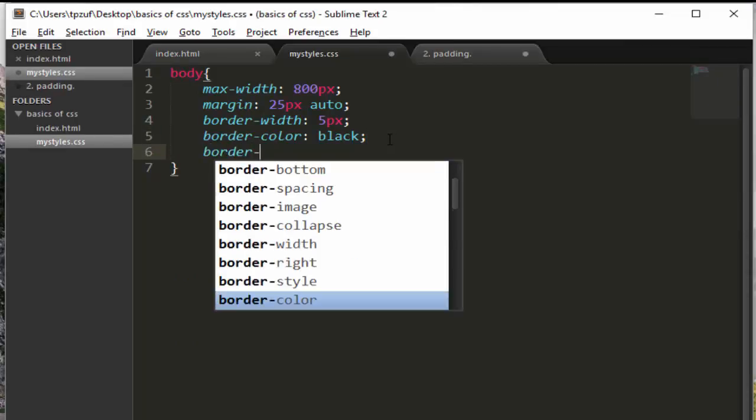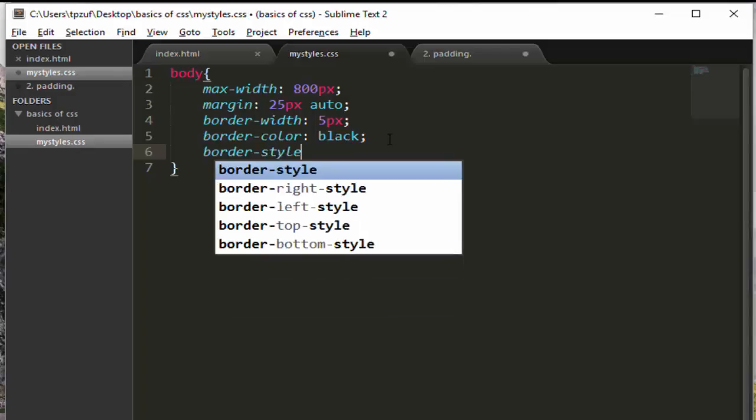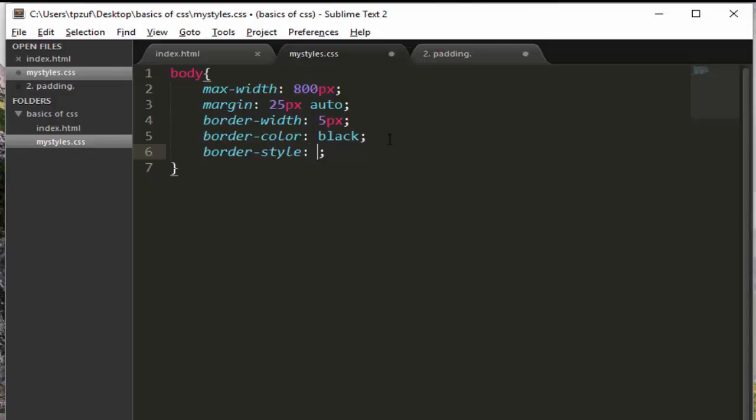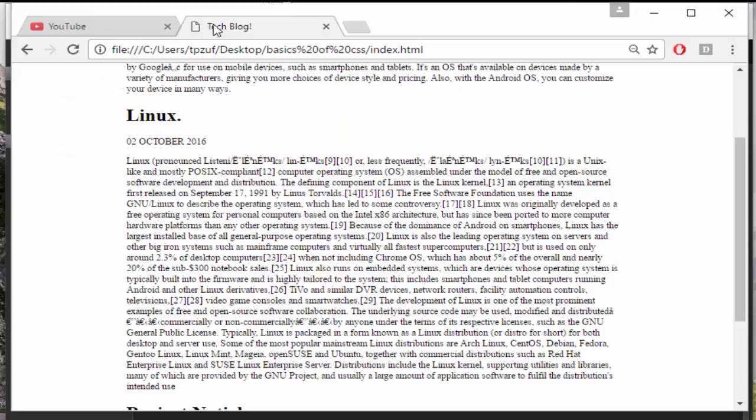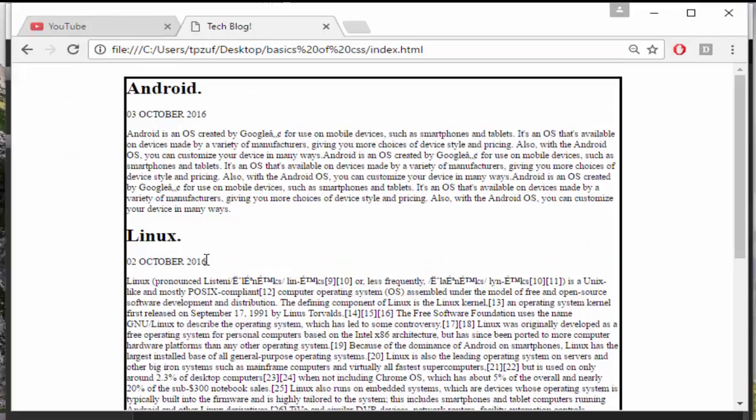Border style, let it be a solid border, and let us refresh now. Great. It looks far better than what we had.